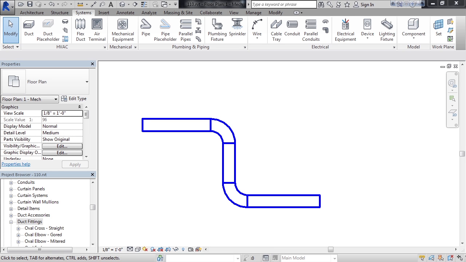System families, which are basically elements that belong to your systems, like your duct system, your piping system, conduit systems, that have a variety of different fittings attached to them, kind of like what you see on my screen now, that being a duct system.